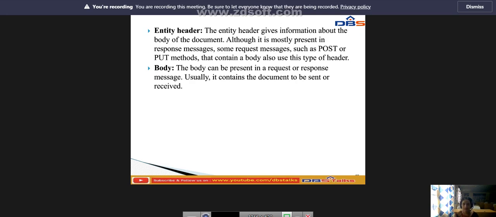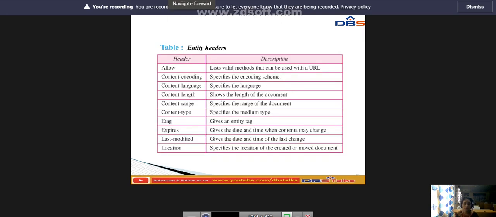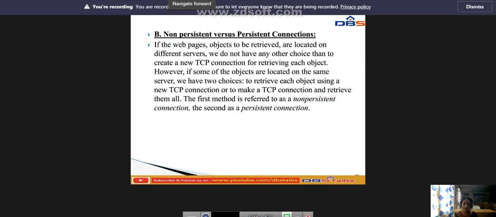So in this we have some headers. This is the table of the entity header. In this we have Allow, Content-Encoding, Content-Language, Content-Length, Content-Range, Content-Type. These are the different headers which are available in the entity header. At the right side we have the description about that header. Okay, this is called the entity header.